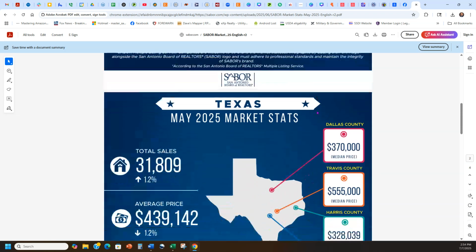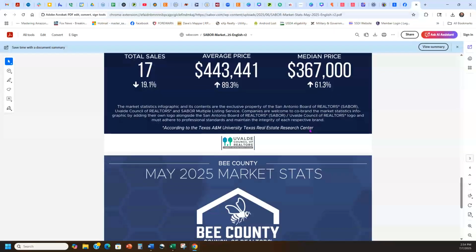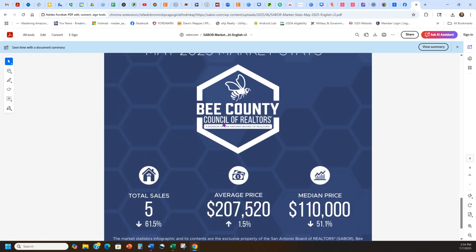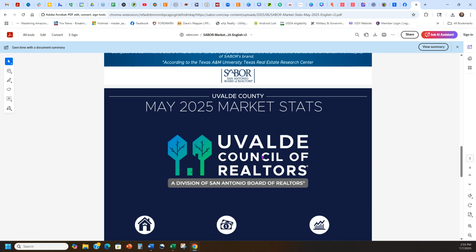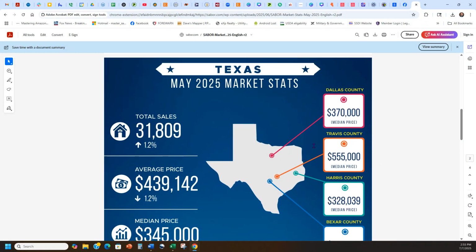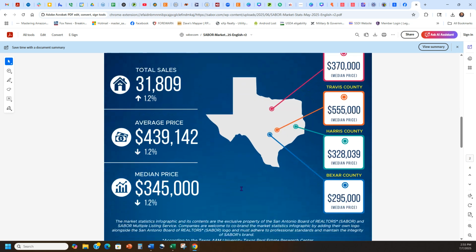It's a simple, easy demographic. You can download it. You can save it. And it shows Beeville, Bexar County Realtors. It shows Uvalde. It shows right here Texas markets. Right here, Dallas County, Travis, Harris, and Bexar. All those are right here. It tells you the median price in all of them. You see Bexar County is at $295, which is interesting.